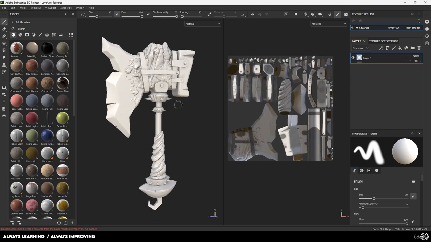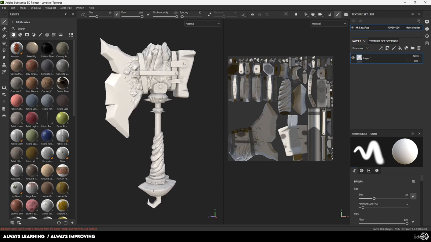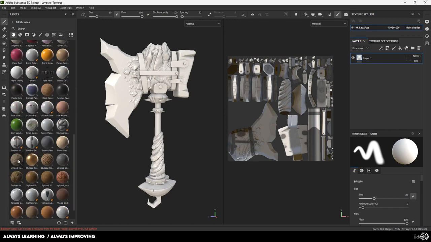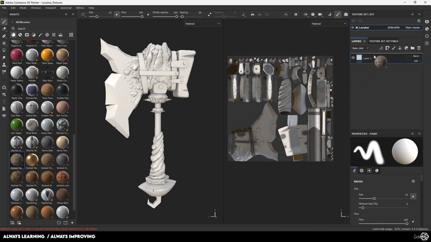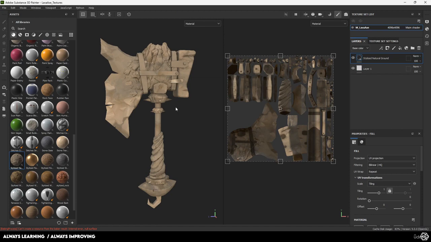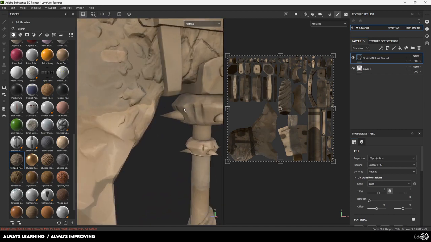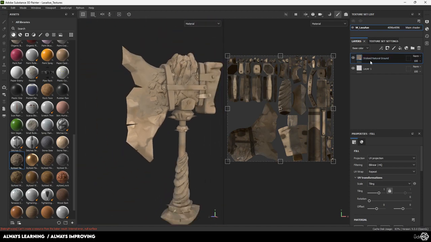So here we got our UV map, and here we have, of course, our asset. All of these things right here are materials that we can use. So for instance, if I were to grab, let's say, this stylized and natural ground, I can just drag this, drop it right here, and as you can see, that texture is now going to be projected throughout all of my asset.